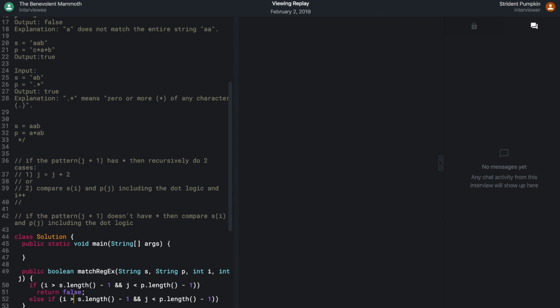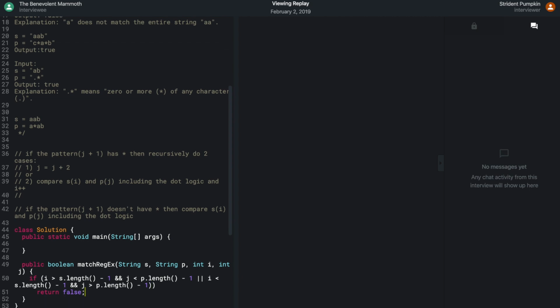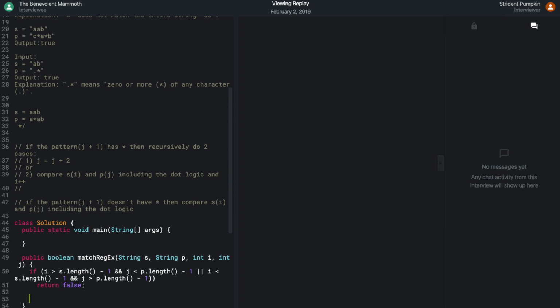I could probably do this with an or: say if either of those is finished but the other is not, then return false. Otherwise, if p dot charAt j plus 1 is equal to star, then do something, and else do something else.